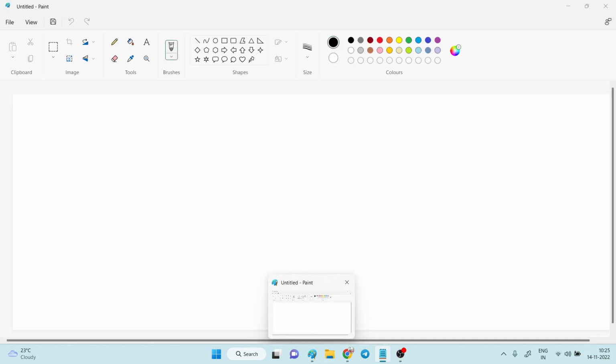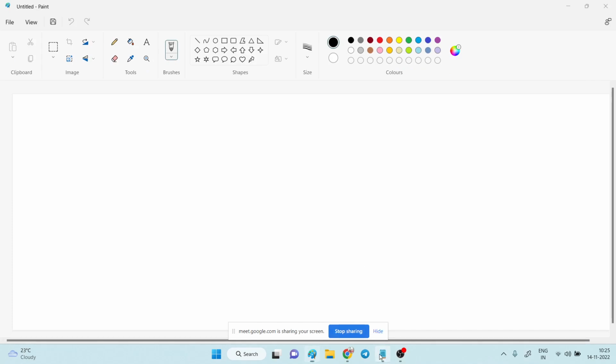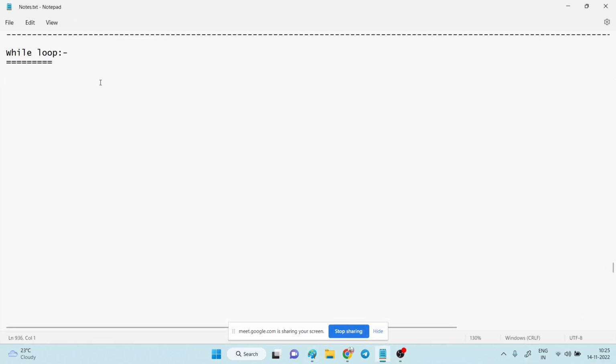Now see here, the while loop is a simple loop in Java. What is the syntax? While loop syntax is: while, here you have to write a condition, then open bracket, close bracket, and here your logic. This is the syntax for the while loop.